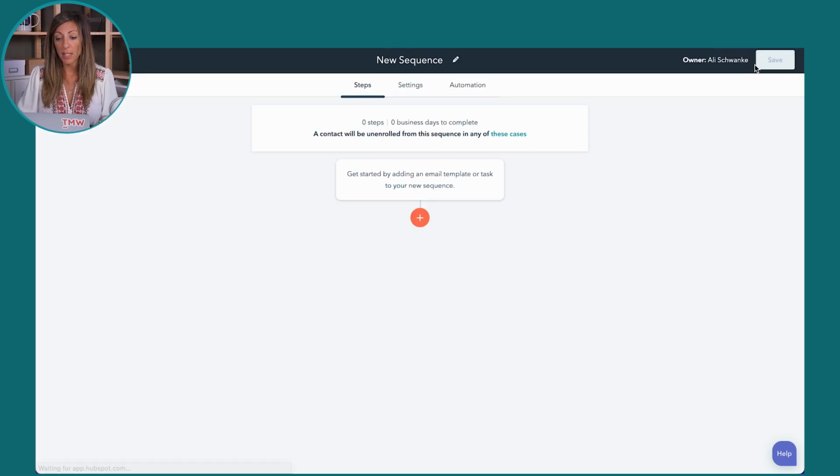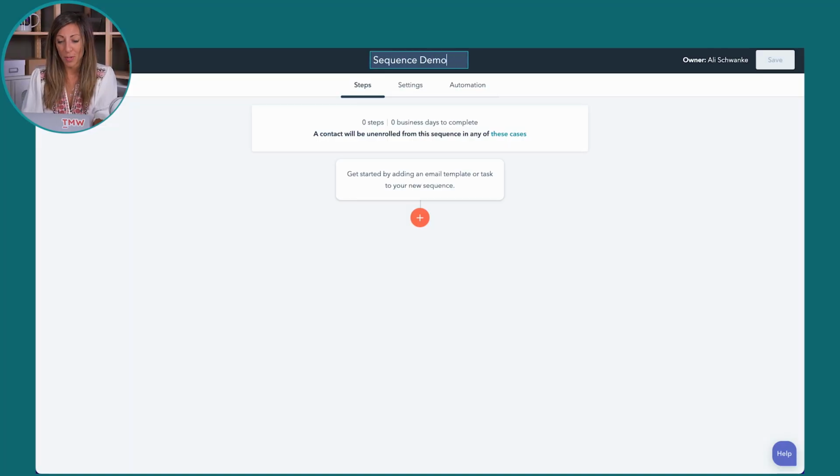Now I'm going to click on create sequence, and here we go. So first thing I'm going to do is make sure you name this appropriately, because there's a lot of stuff in here, and if you can have up to 5,000 sequences, it can get messy really fast. So we're going to go sequence demo here and version 1, perfect.